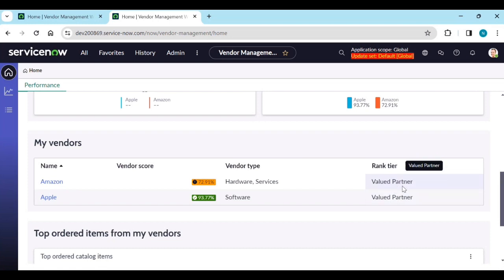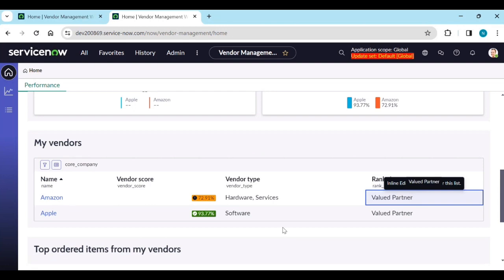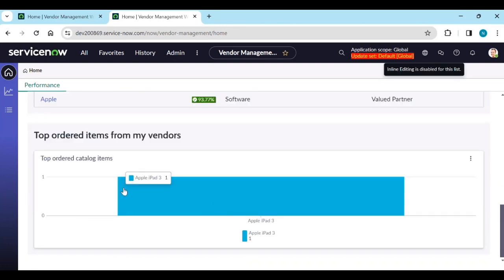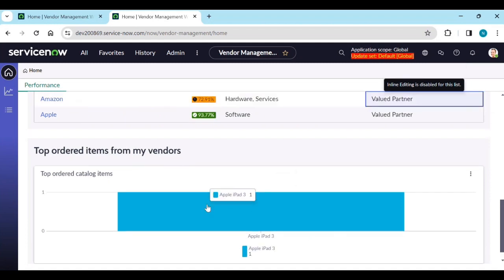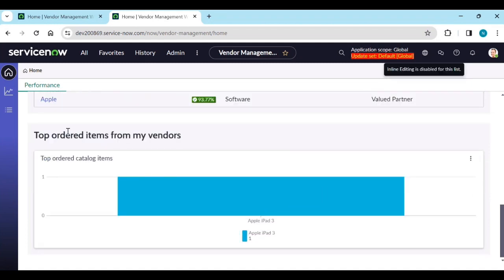There may be any value partner. I think you cannot edit from this. And these are the top ordered items from my vendor. I have submitted only one item, for Apple iPad. The catalog item vendor is Apple, so that's the reason I can see it here. So what all the vendor catalog items are there, and whichever catalog item was submitted the most times is called the top ordered catalog item. So you can see it here.